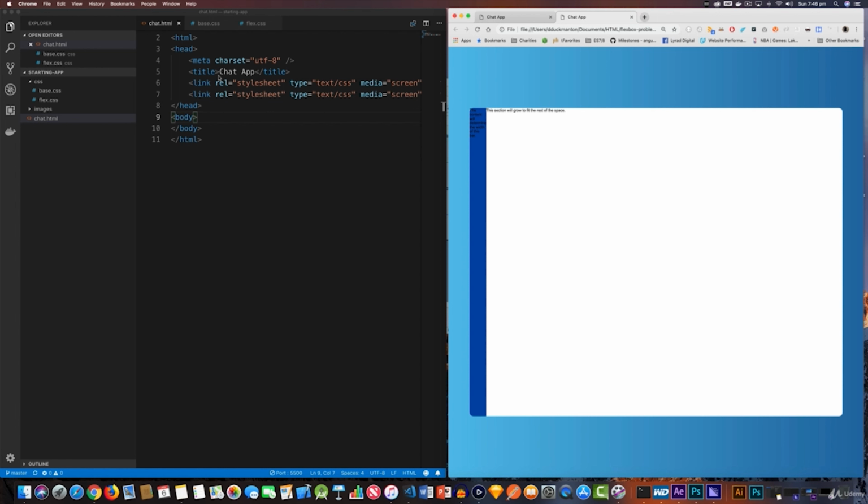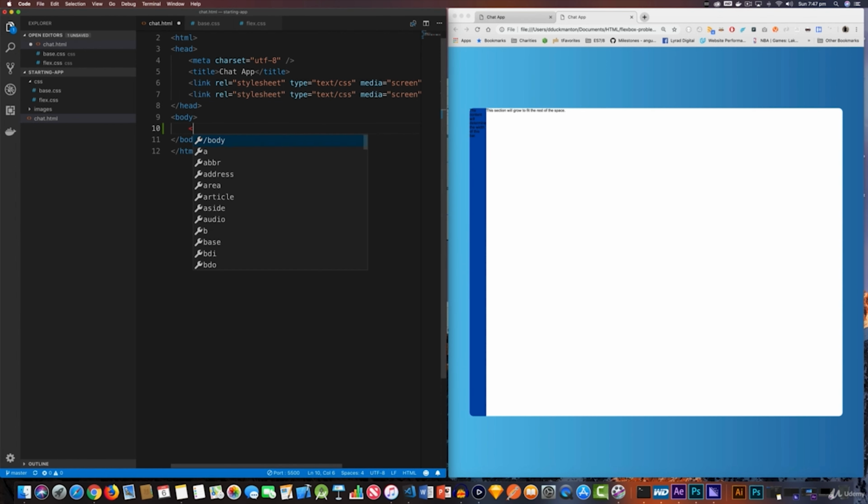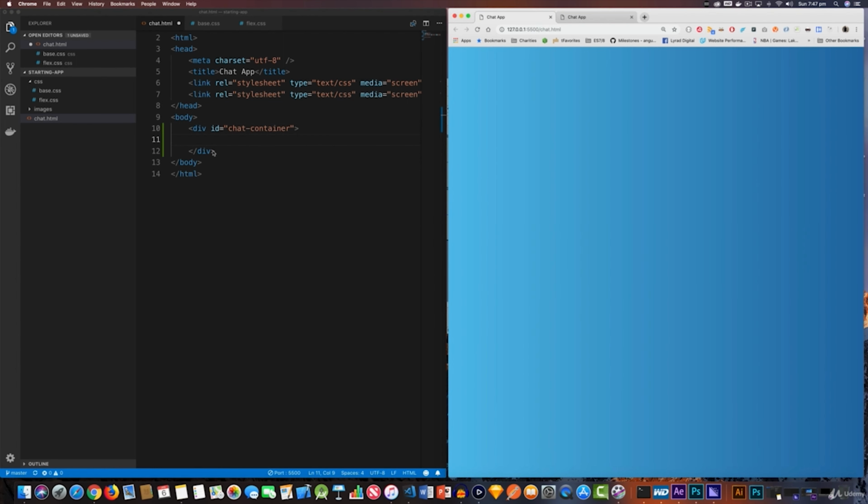So to do that, what I'm going to do is I'm going to come over to my HTML first and go div ID, and I'm going to give an ID of chat container. All right, now if I come back to my original tab and I save, well, we're not going to see anything, and we're not going to see anything because we haven't styled it yet.